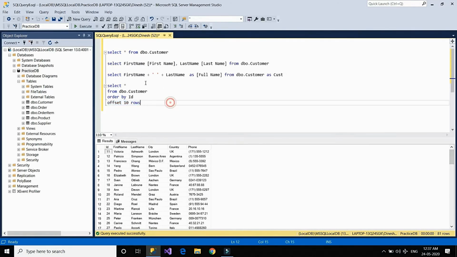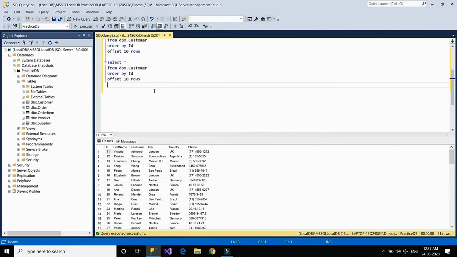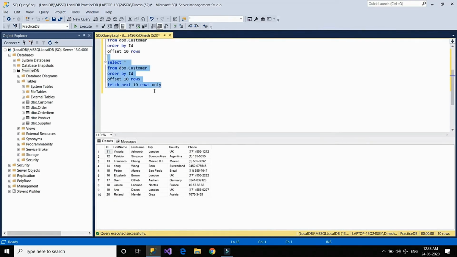If I want the records from 10 to 20 only, how can we get that? Let's copy the same query and then write fetch next 10 rows only. Here you can see in the result that we are getting all the records from ID number 11 to ID number 20. The first 10 are skipped and we get only the next 10. If instead of next you use first 10 rows only, you will again get the same result. There is no difference between them.